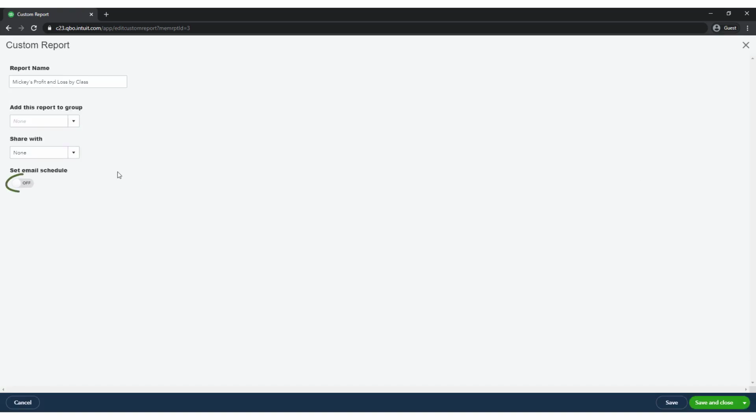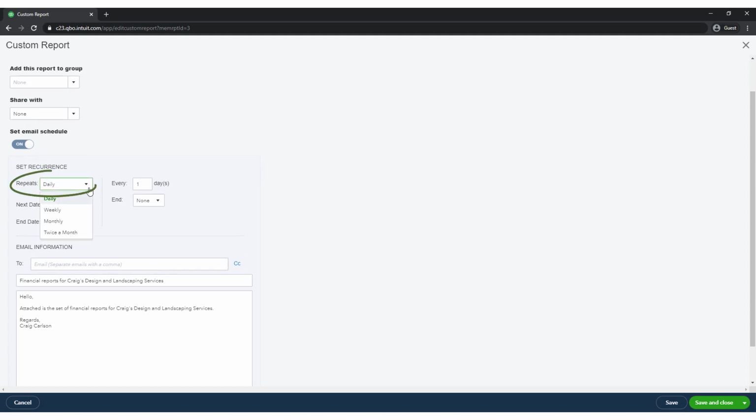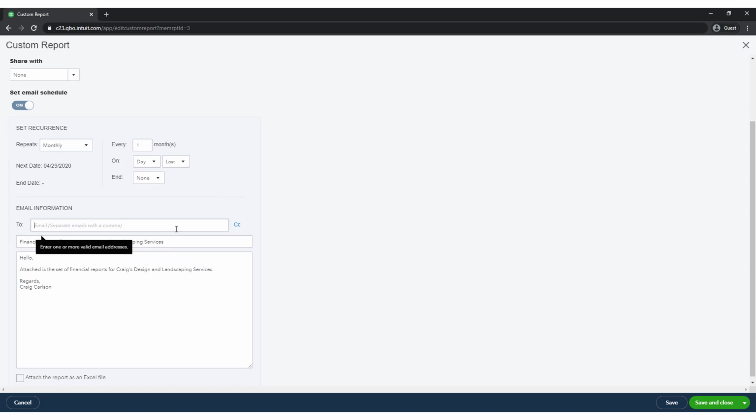Turn on Set Email Schedule. Set the email recurrence to monthly on day last. At the very bottom of all the numbers is an option called Last. Enter the recipient's email. I'll just put name@anywhere.com. And for more than one person, just separate them with commas and don't include any spaces. Initially, the subject of the email has the name of the report, but you can change it if desired.